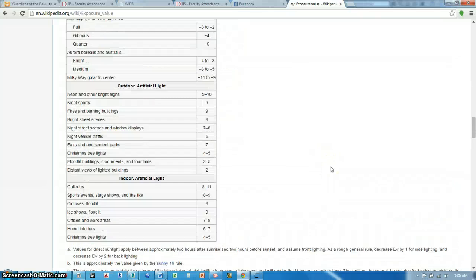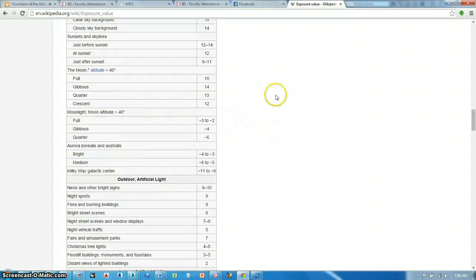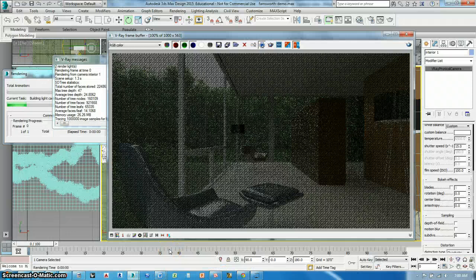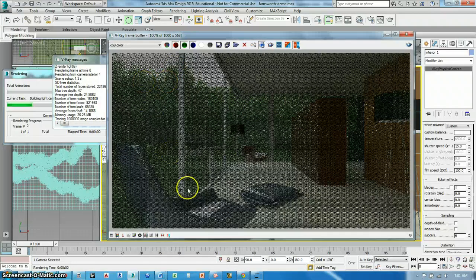Does it say anything? Milky Way Galactic Center. Aurora Borealis. No, we're not going to do Aurora Borealis. But, ooh, it's looking pretty cool, huh? Look at the tops of the trees. They're really illuminated. We're getting some fun stuff happening.